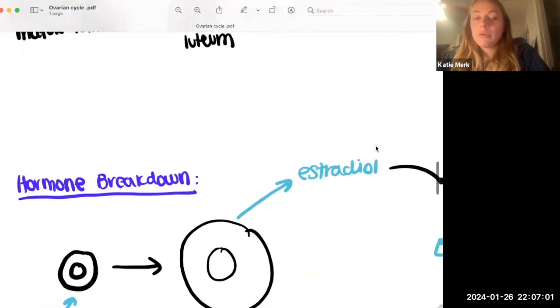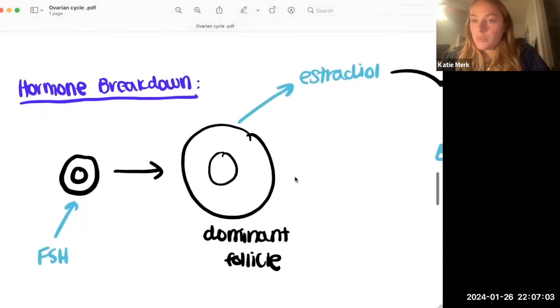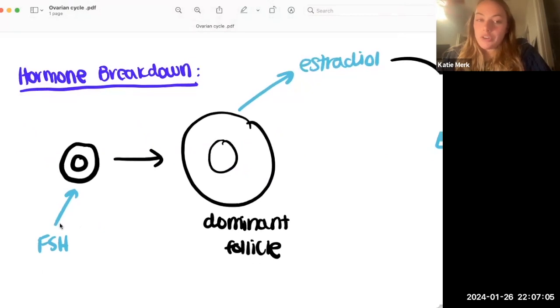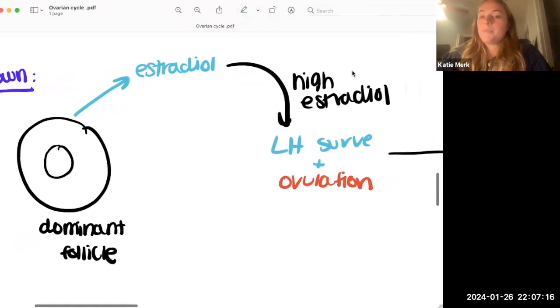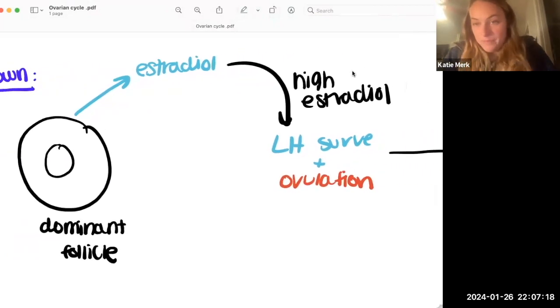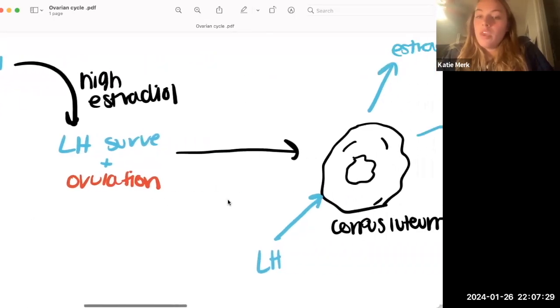Now I'm going to talk a little bit more specifically about the hormone breakdown within these phases. So generally, we have FSH that comes in, and it's going to act on our follicle to create our dominant follicle. Our dominant follicle produces estradiol. And when we have high estradiol, this is when our LH surge occurs. And this, like we said, in turn is going to cause ovulation to occur as well.